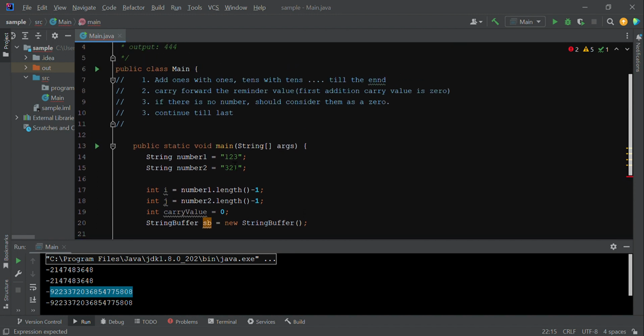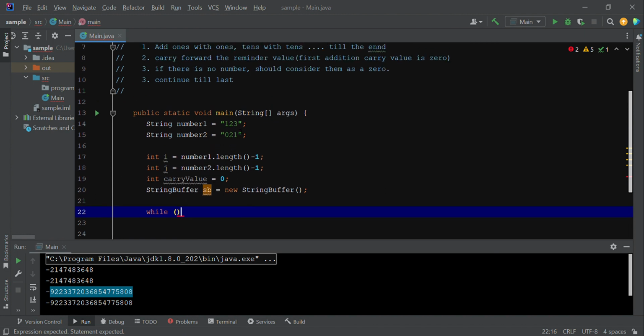Before doing it, I have to do the addition iteration, until I add the ones of number one with the ones of number two, number one tens with number two tens, number one hundreds with number two hundreds. I hope you understand. So suppose if there is no digit, we need to consider this place as a zero. How many times we need to iterate this addition loop depends on which number's length is greater. We need to find that out.